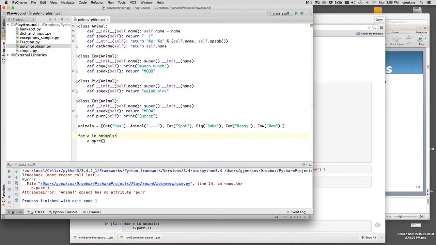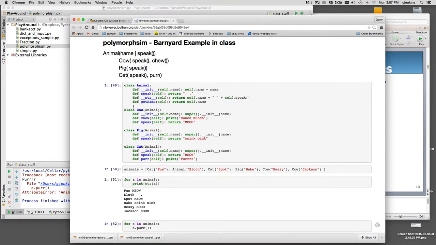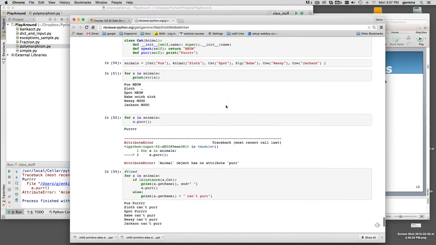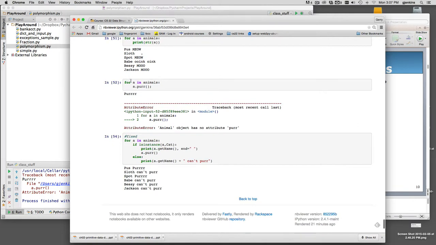So is there a way we can at least make this work? What we want to do is, as we loop through, we only want to ask animals to purr if they can do that. If they can't, maybe we ask them to speak or something else. So let me go back to the IPython thing we have. I did the same example here with purr, and you'll see it gives you that error. And the error in IPython is animal object has no attribute purr. So it's the same error.